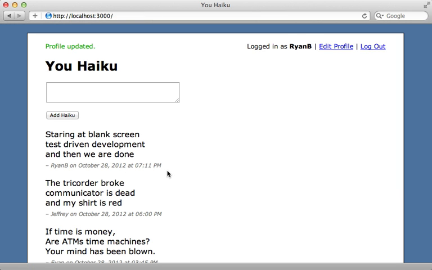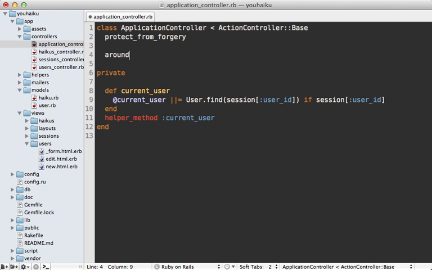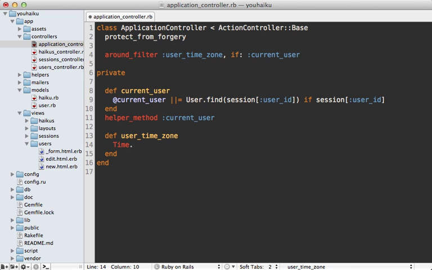And our times are still being displayed in central time zone, so we need to apply that user selection. A good way to do this is through a filter in the application controller, so it'll apply to every action. I'm going to make this an around filter, and I'll explain why a little bit later. Let's call it user_time_zone, and let's only do this if we have a current user. So I'll define this as a private method called user_time_zone. And there's a method on the Time class that Active Support adds called use_zone, which I can pass the current user's time zone to. And this expects a block to be passed in, and so the time zone will be used for the duration of that block.